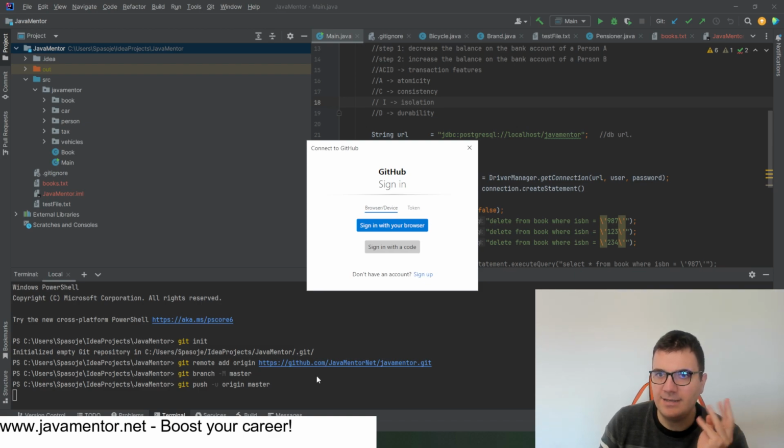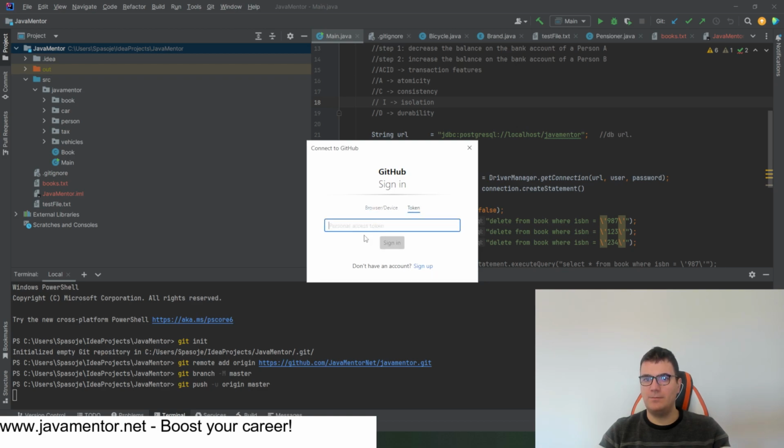Okay, my IntelliJ locally is asking me to sign in to GitHub. The best way to do this is using tokens. Of course, there are other ways, but I will strongly recommend using these tokens. It will prompt you for some token. So you need to create this token. Let's go back to the browser.